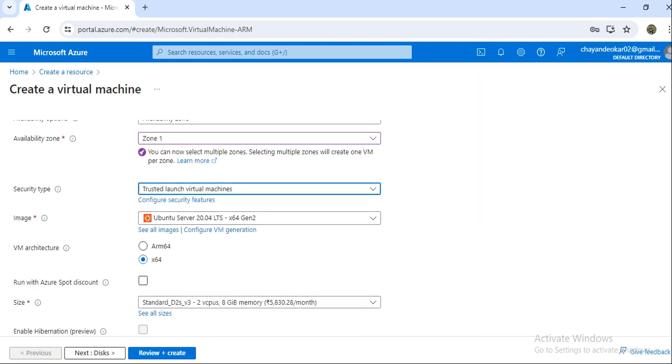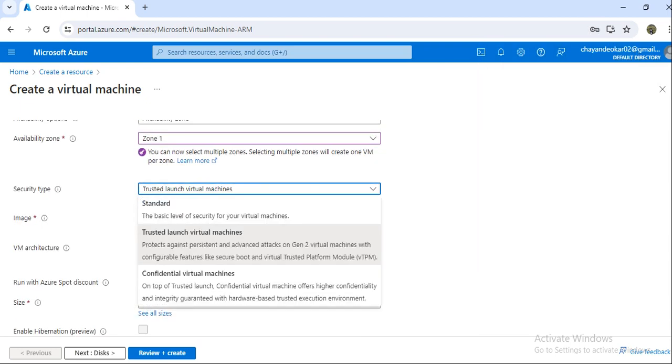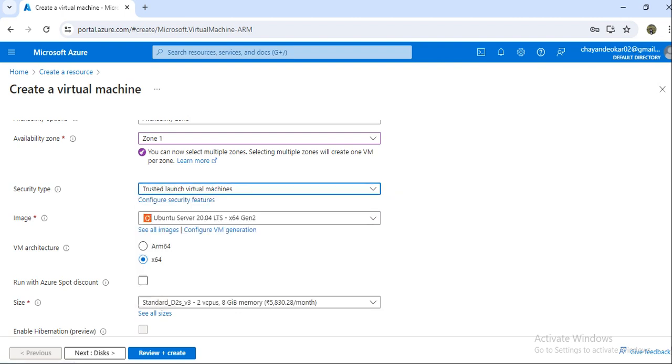Then here we have the security type. We can choose a trusted launch machine, or we can use the standard one, the basic level of security. And we have confidential virtual machines, which are on top of trusted, and they cost something for that part too. So we are using the default trusted launch, the general one.